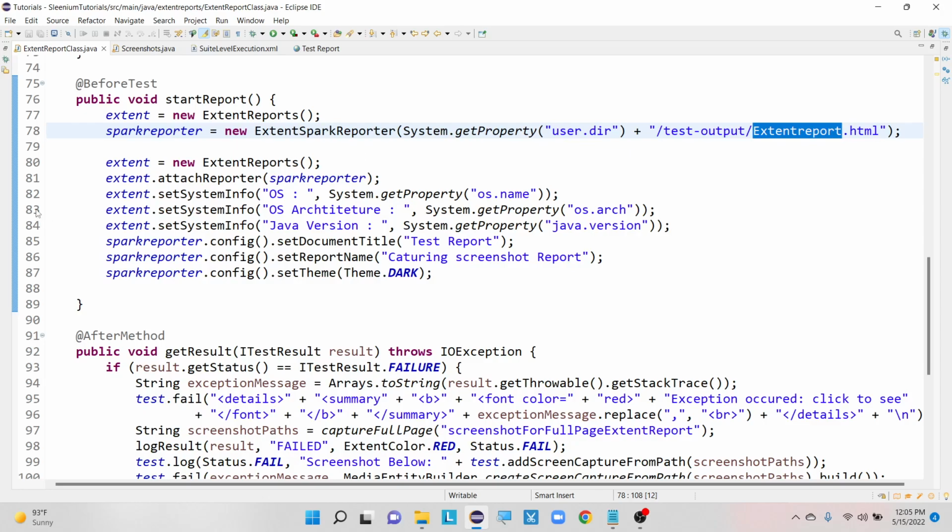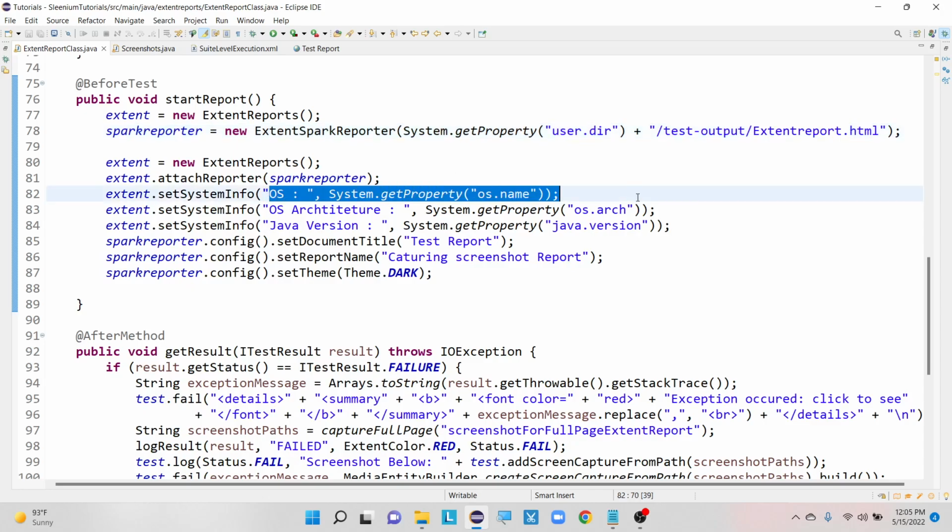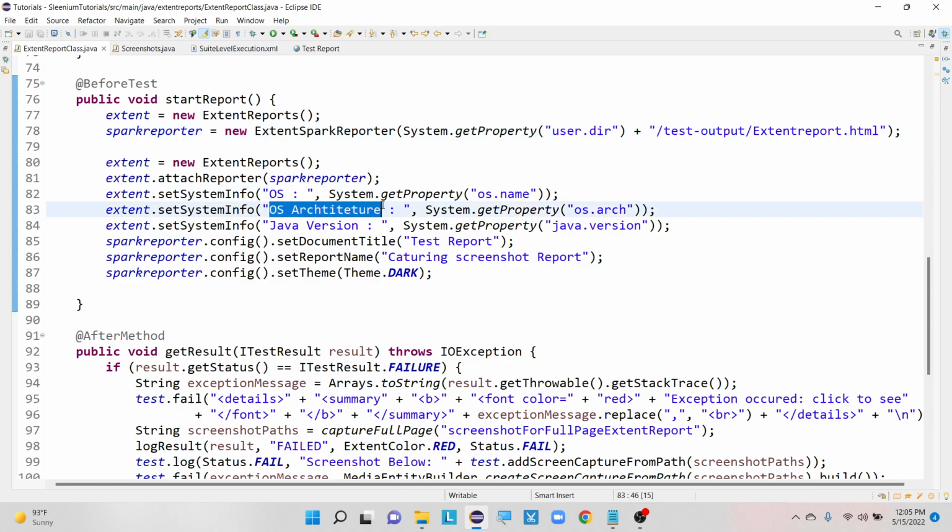Once it is done, I'm going to add some information about our environment, that is my current operating system name and also my operating system architecture, whether it is 32-bit or 64-bit. After that I am going to get the version of Java. Once that is done, I am going to set the document title as well. Here I am using Test Report as my document title.